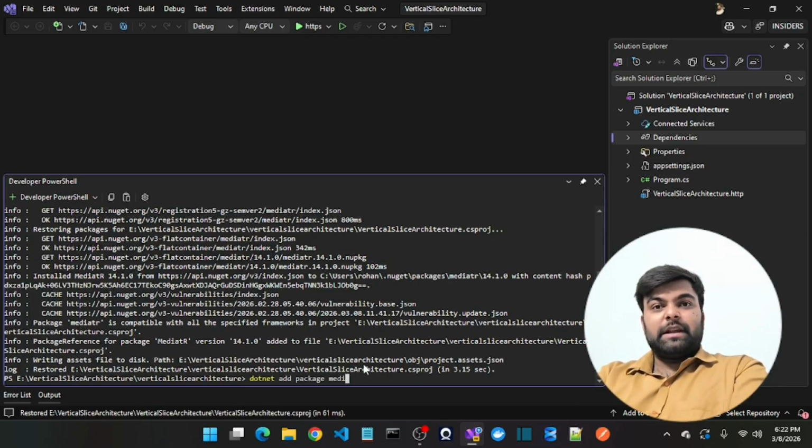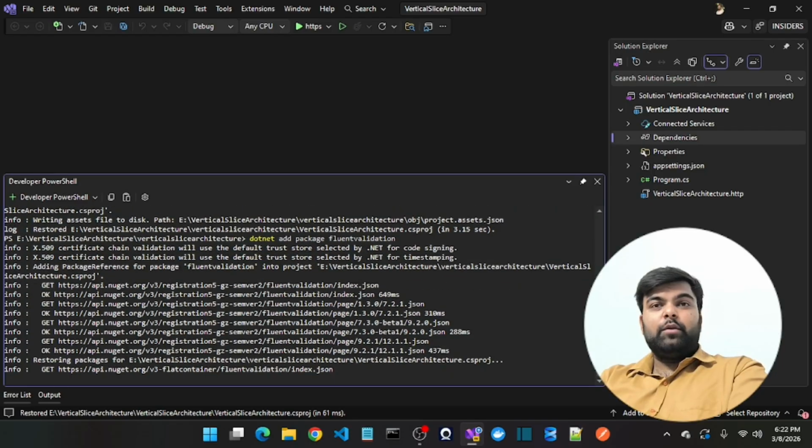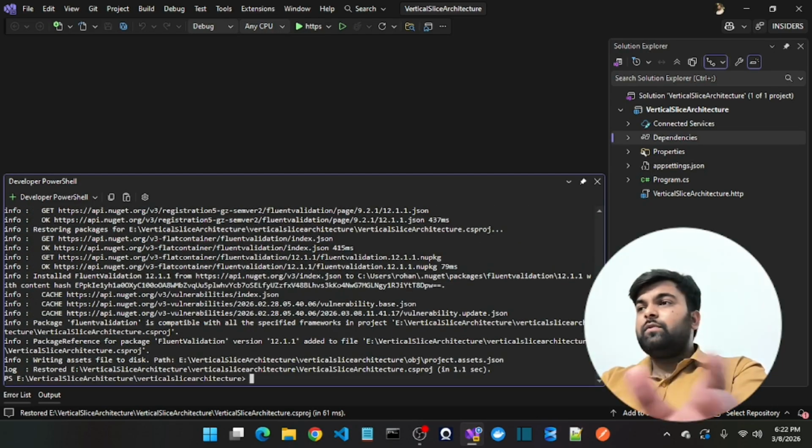Now the next package that I want to install is FluentValidation. So, FluentValidation, that's super good. All the packages will take around 1 to 2 minutes as well.